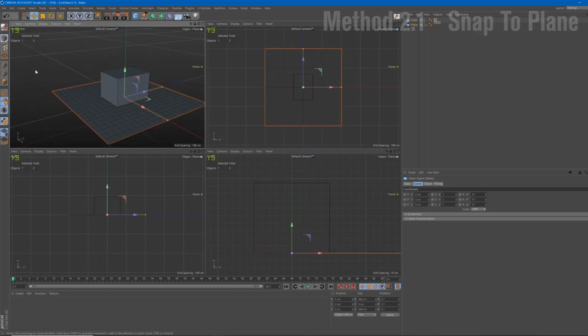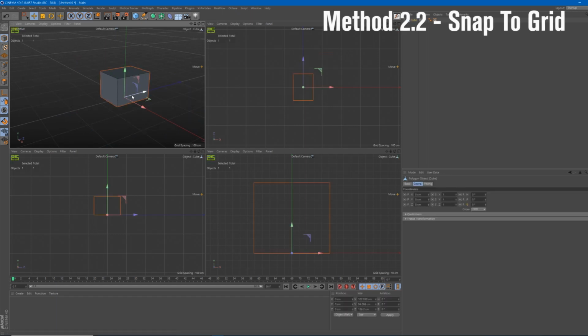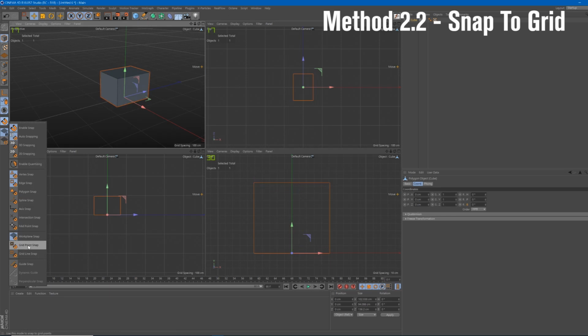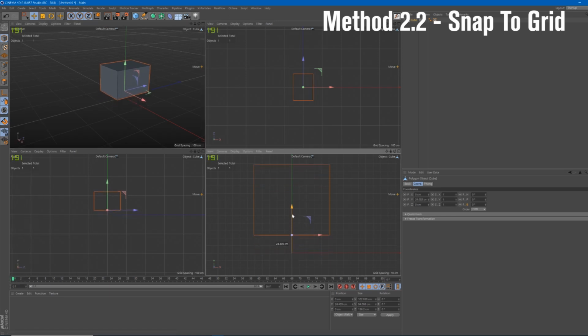However, if you don't have a plane here, it will have nothing to snap to. It cannot snap to the grid. To snap on the grid, you have to enable work plane snap and then enable grid point snap. Make sure it's enabled, and now if you snap, you can see that it snaps.